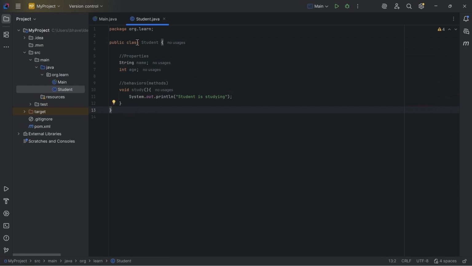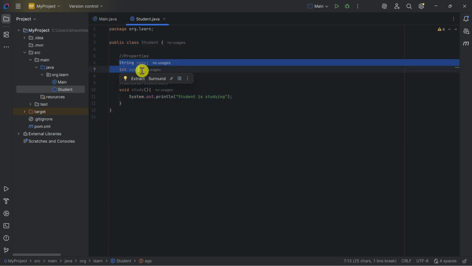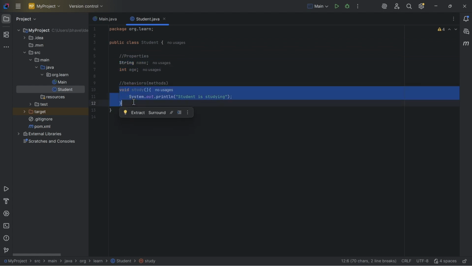This is a blueprint of student. So when an object is created of this student class, that object will have these properties, name and age, and this behavior, study.